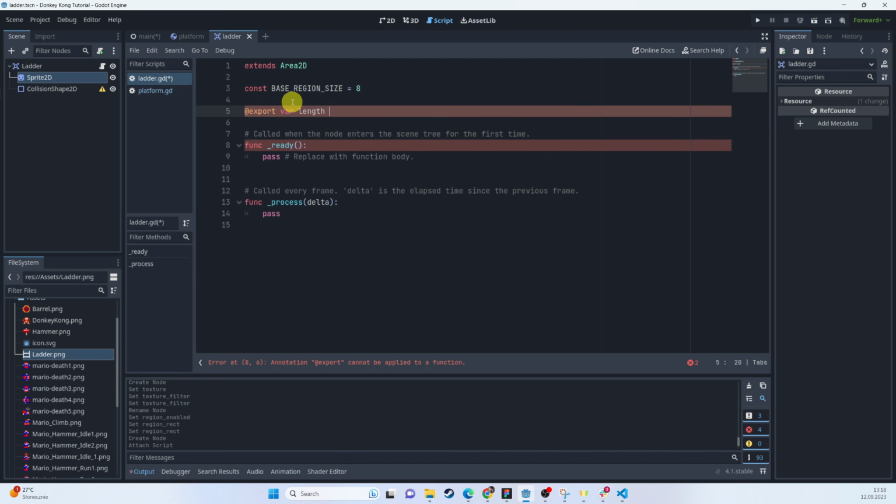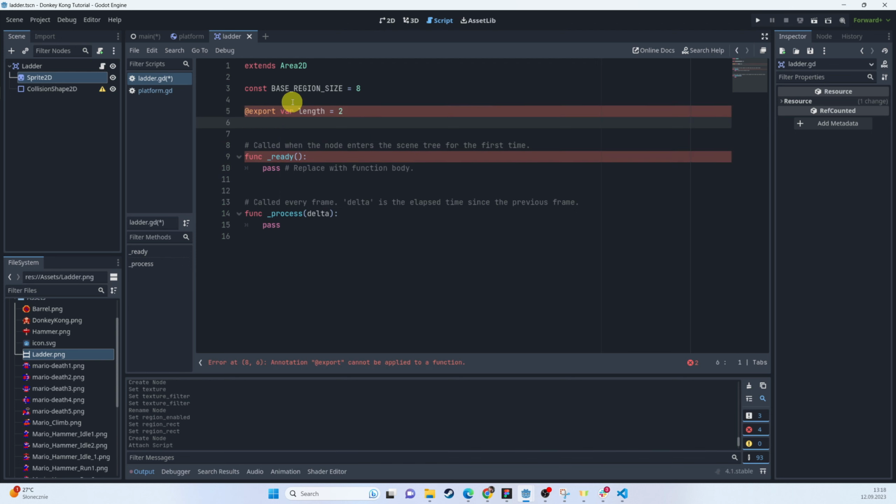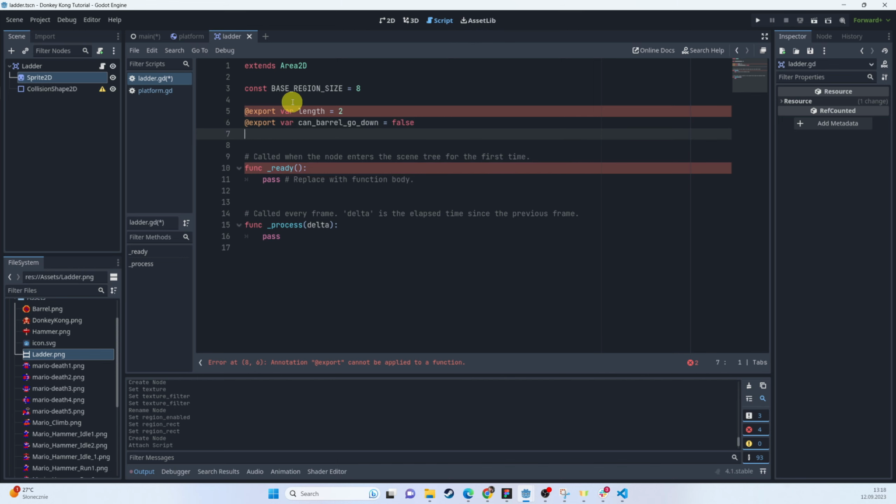Then we'll define some stuff that we can use to steer our ladder. It's going to be length. I'm going to set it to 2. We'll also define the information about whether the barrel can come down this ladder. Go down, and we'll set it to false. We'll also set the random chance for our barrel to go down.